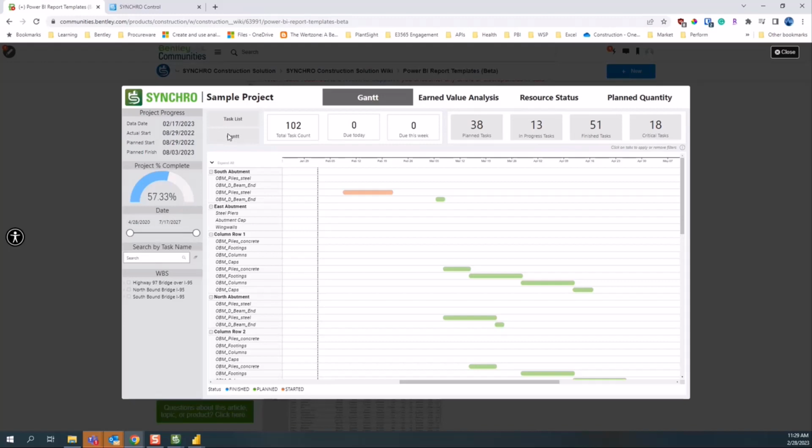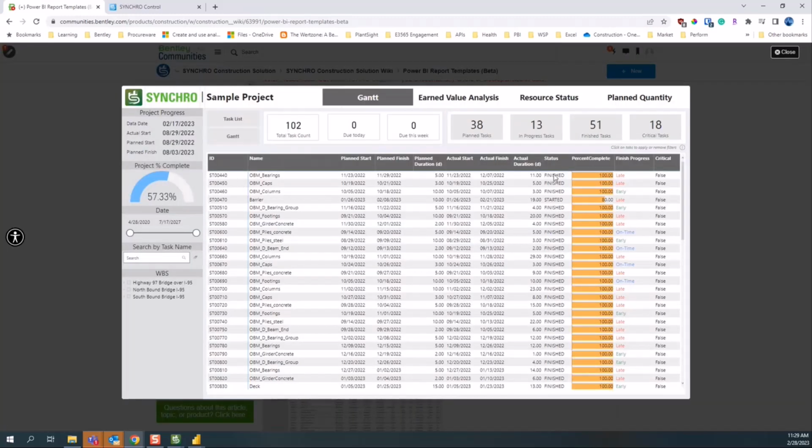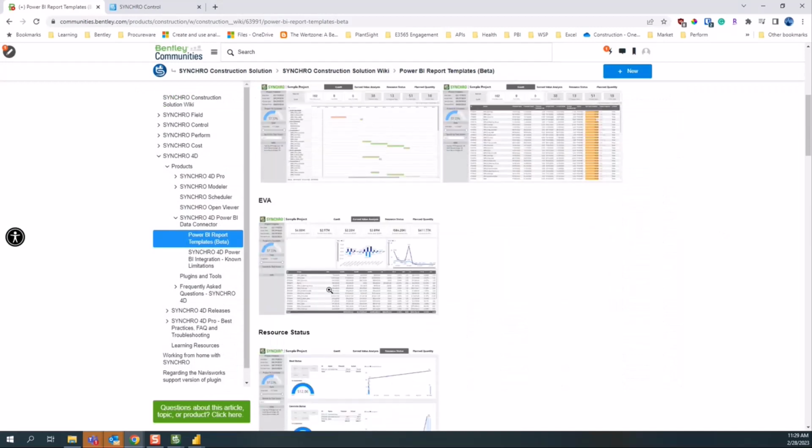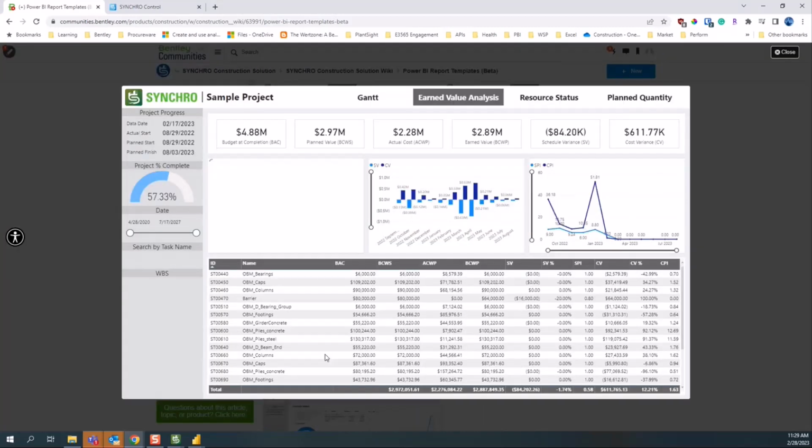This is a Gantt view, and if I click on task list, I can go here and this just shows me a task list with some additional visuals showing percentage complete, finished progress in a color mode, critical, and so on. The other sheet we have is for AV analysis. We know how limited some of the AVA capabilities and graphs are within 40 Pro, so this helps you expand that information into this form.